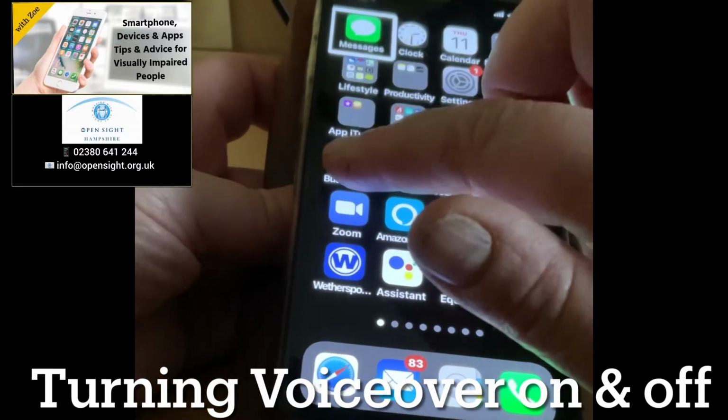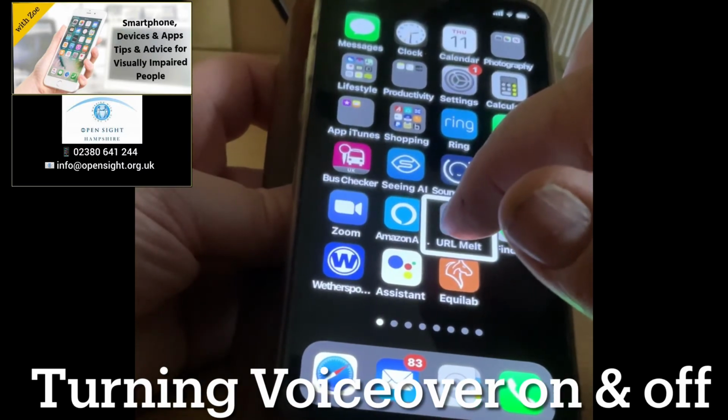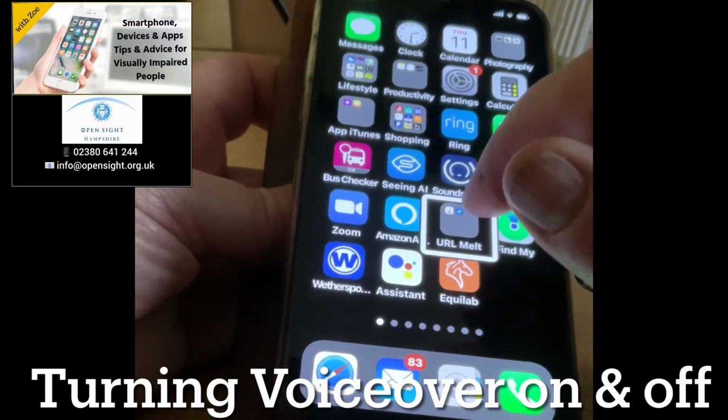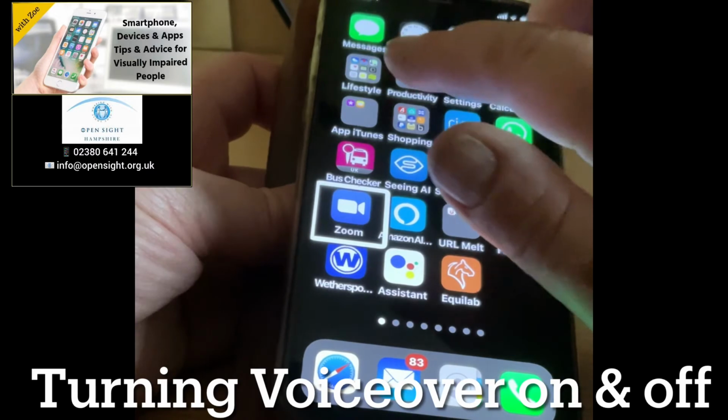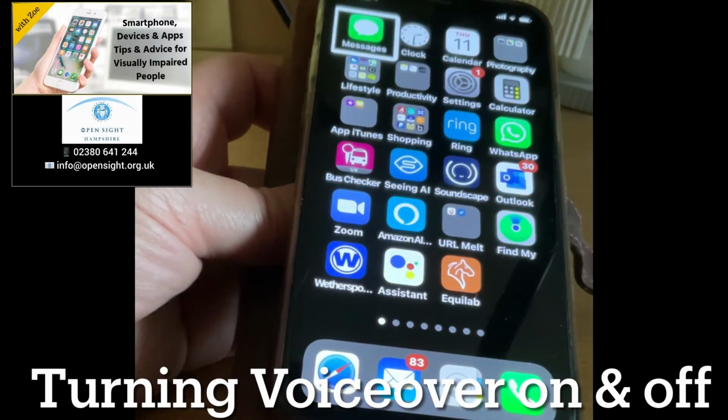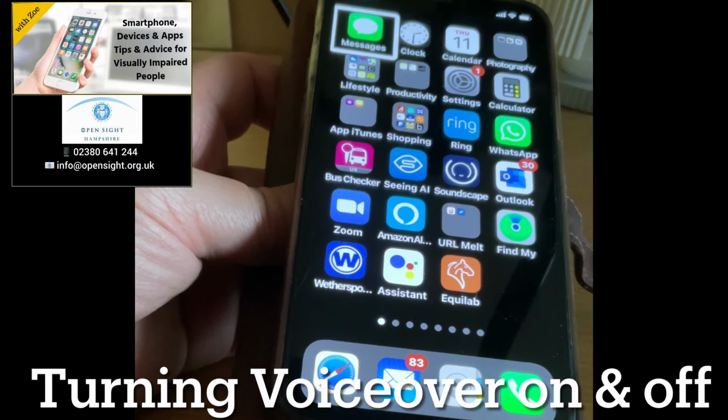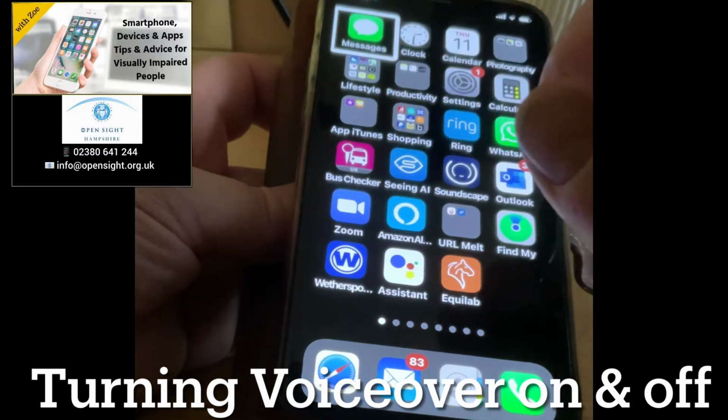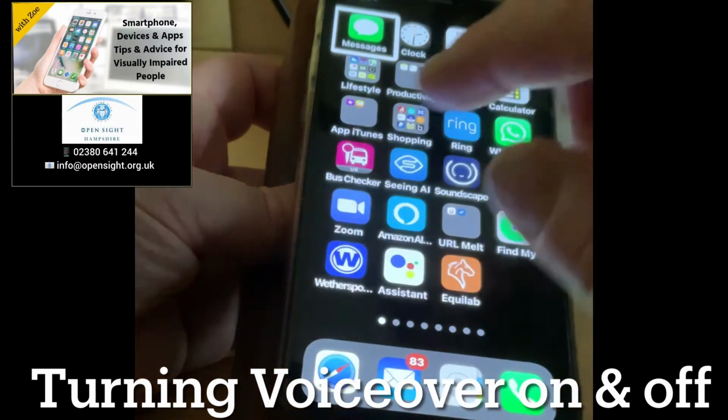One finger. URL milk folder, 2 apps. I must have touched down the bottom. Amazon, Zoom, Messages. So my Voiceover is on, and it's sitting on Messages with a white square around it, if you've got any useful vision. Now if I swipe right across the screen, it will move to the next app.